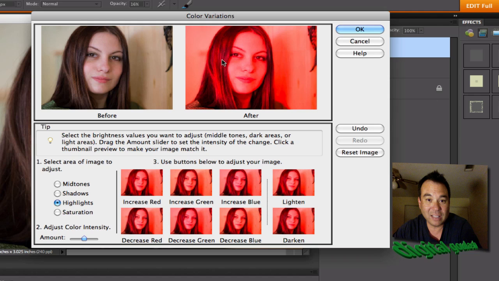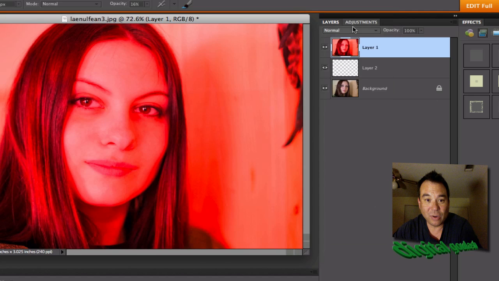Now when I've gotten to the shade of red that I want, or if you wanted to do blue or green or whatever color that you wanted to do, go ahead and do that and increase that color. When you're happy with it, select OK. And as you can see right here, that is what the highlight color is going to look like.